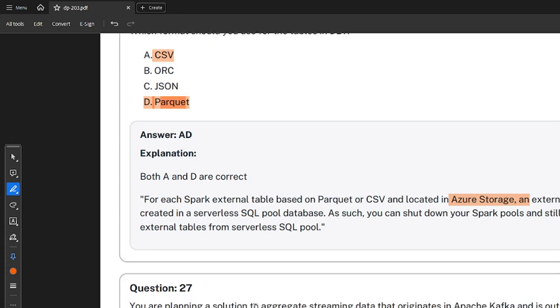You are planning a solution to aggregate streaming data. Streaming data is originated by Apache Kafka and output to Azure Data Lake Gen 2. The input is Apache Kafka and the output is Azure Data Lake Gen 2. The developer needs to implement the stream processing using Java. Which of the following is recommended for processing the streaming data? Java means normally we could take Azure Databricks. Azure Databricks supports Kafka and also Java.